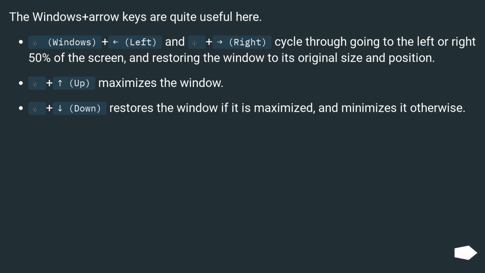The Windows plus arrow keys are quite useful here. Windows plus left and Windows plus right cycle through going to the left or right 50% of the screen, and restoring the window to its original size and position. Windows plus up maximizes the window. Windows plus down restores the window if it is maximized, and minimizes it otherwise.